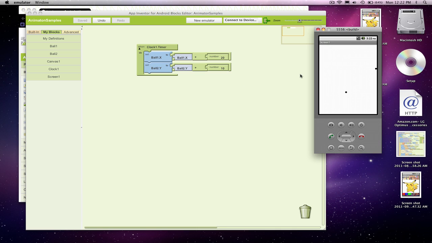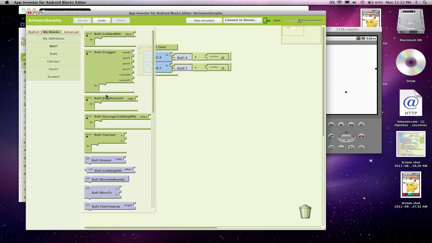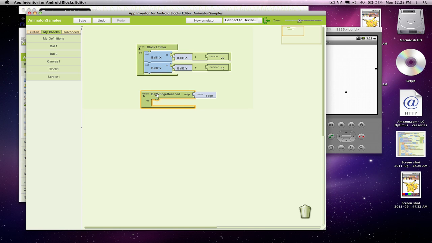What I want to do is, to start, I want this ball that's going across, when it hits this edge, to kind of loop back and start going again. The way to do that is there's an edge reached event, with the balls and with the image sprites as well. I'm going to grab ball one, edge reached. So ball one is this guy.